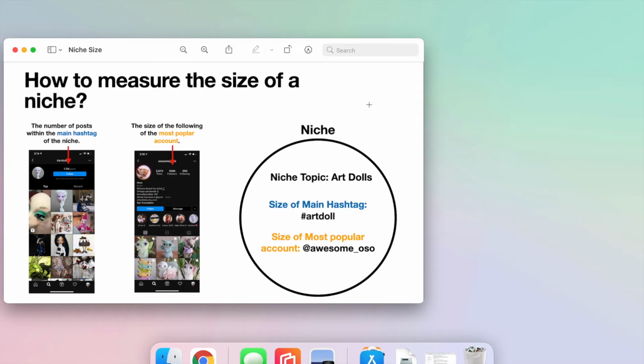Now, there's ways to measure how large a niche is as well as what phase it's in. Let me show you how you can do that, as well as an example that can help illustrate. So the way you measure the size of a niche is actually pretty simple and easy. You do that by measuring the number of posts within the main hashtag of the niche, and also by measuring the size of the following of the most popular account of that niche. The larger the number of posts in the main hashtag and the larger the size of the following of the most popular account, the larger the niche is and also the more saturated it is.